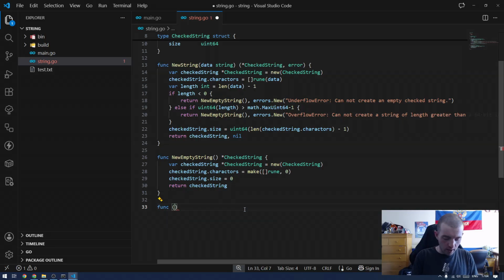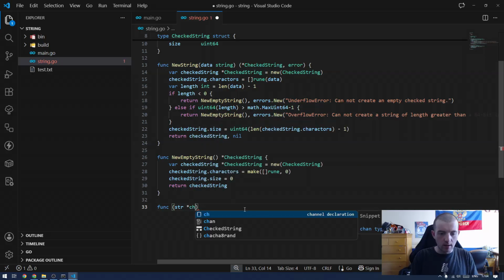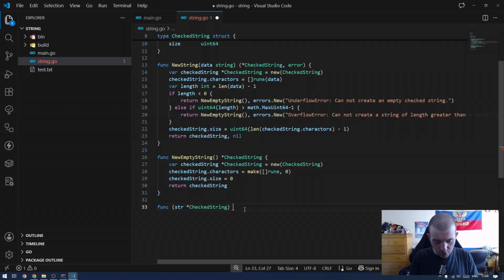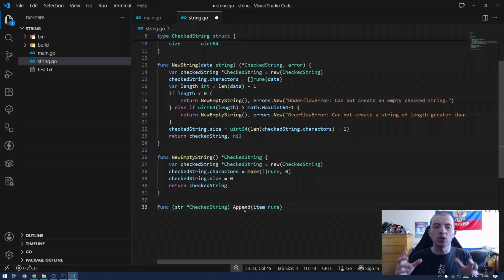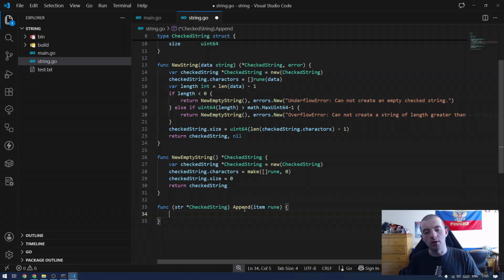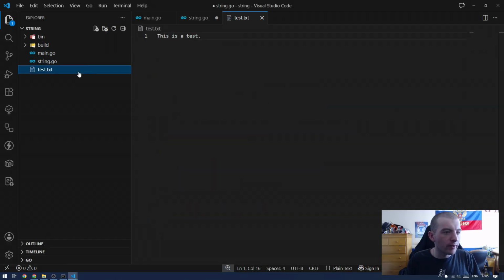So we'll get a func, we'll get a stir. We'll just say stir for right now, and we'll say that is a checked string. And we'll say append. And that'll take in an item, which is a rune. Rune in Golang, if you're not familiar, is kind of just like a char in C. It's like the bottom bit of what a character is, and that's all it really is. So it is also UTF-8 and Unicode compliant, I believe. Don't quote me on that.